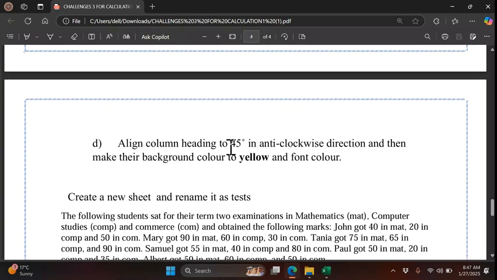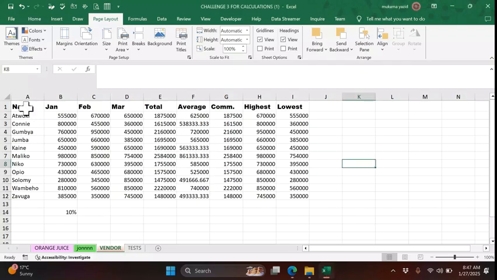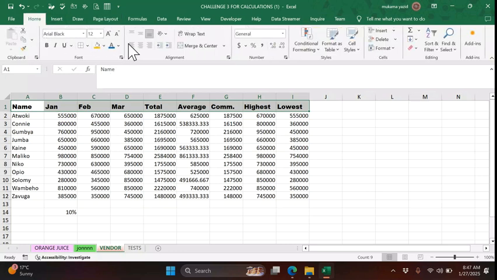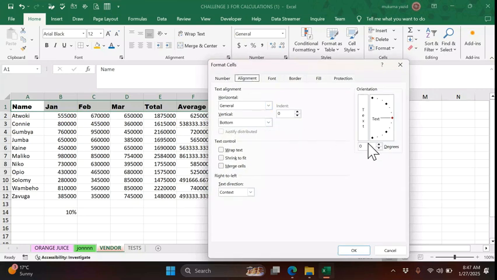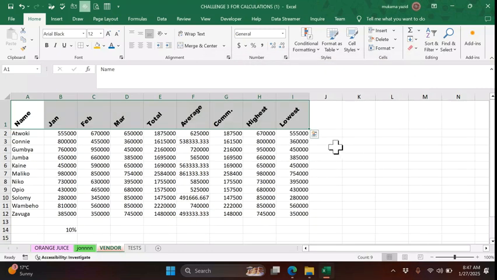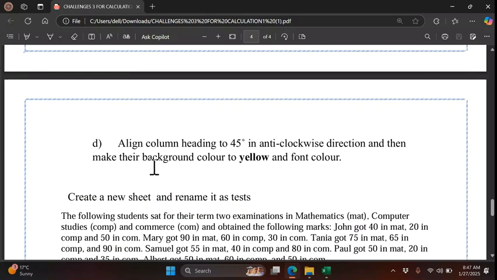Align the column heading to 45 degrees. Just go to the Home tab, where it is alignment, click on the launcher button, you click here, you just write 45, you click enter, it will do it automatically. Then make the background yellow and the font color, any font color you can change.